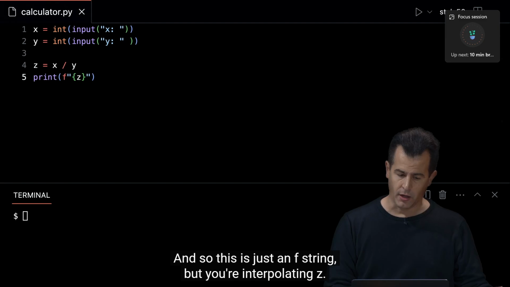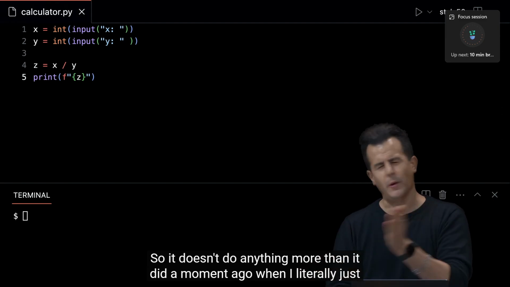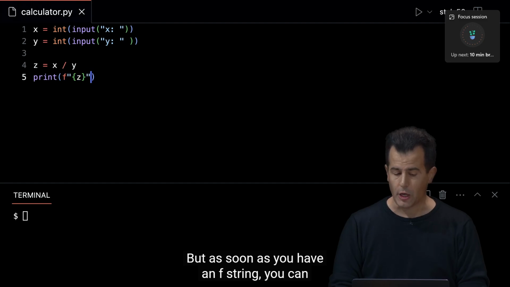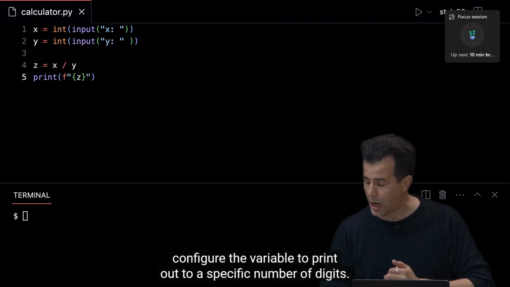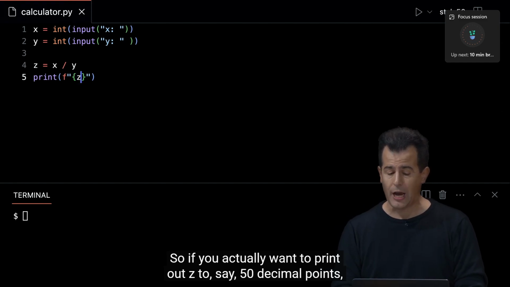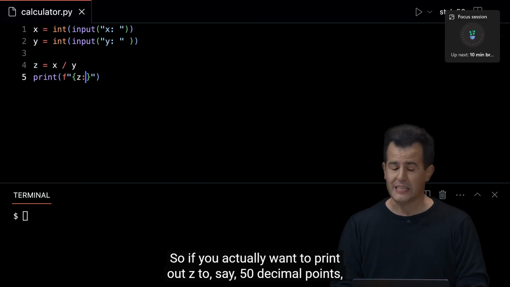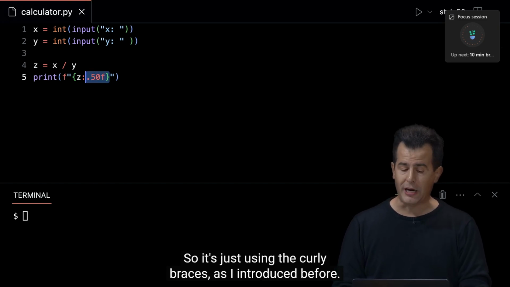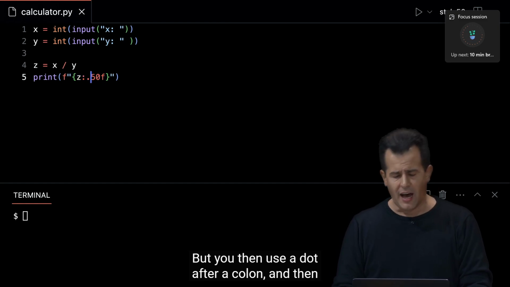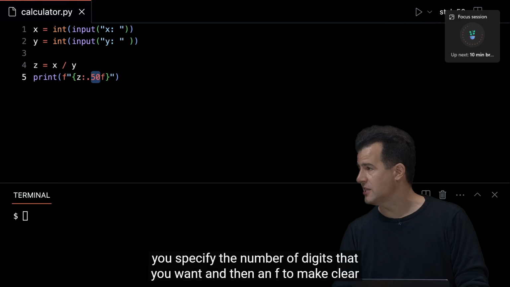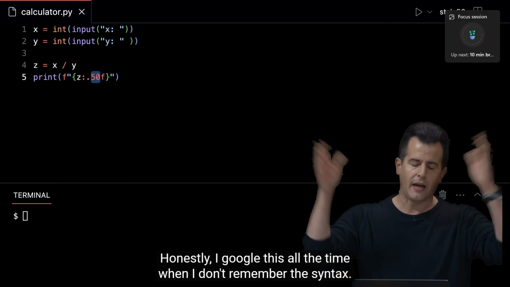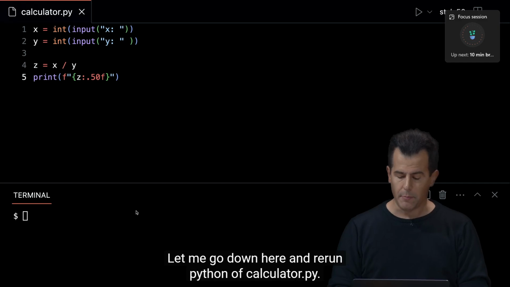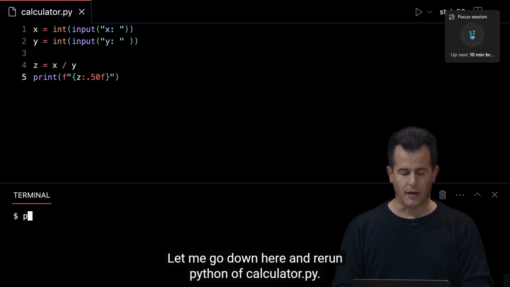And so this is just an f string, but you're interpolating z. So it doesn't do anything more than it did a moment ago when I literally just passed in z. But as soon as you have an f string, you can configure the variable to print out to a specific number of digits. So if you actually want to print out z to, say, 50 decimal points, just to see a lot, you can use crazy syntax like this. So it's just using the curly braces, as I introduced before, but you then use a dot after a colon, and then you specify the number of digits that you want, and then an f to make clear it's a float. Honestly, I Google this all the time when I don't remember the syntax, but the point is the functionality exists. All right, let me go down here and rerun Python of calculator.py.